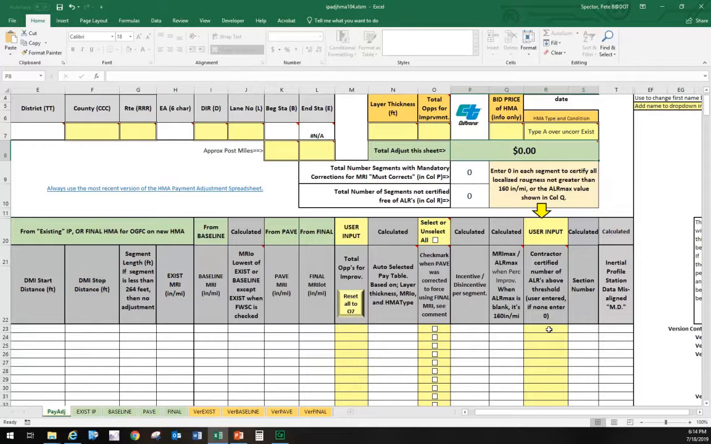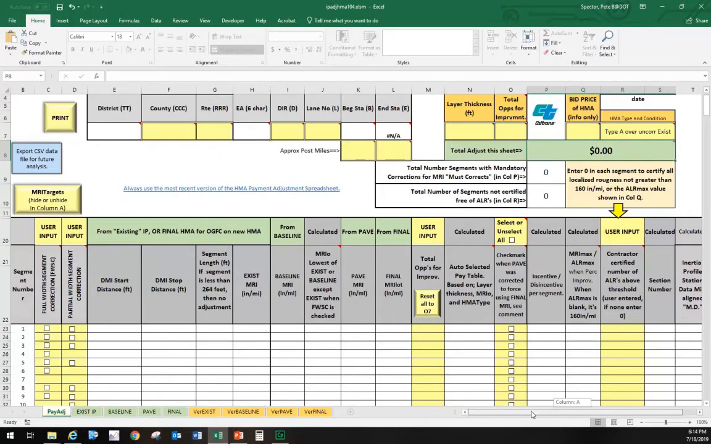And if there is anything other than zeros in these cells, it's not going to total up the payment adjustment up here. So that's basically the general overview of how this spreadsheet works. So we'll go ahead and end video number 2 and move on to video number 3.